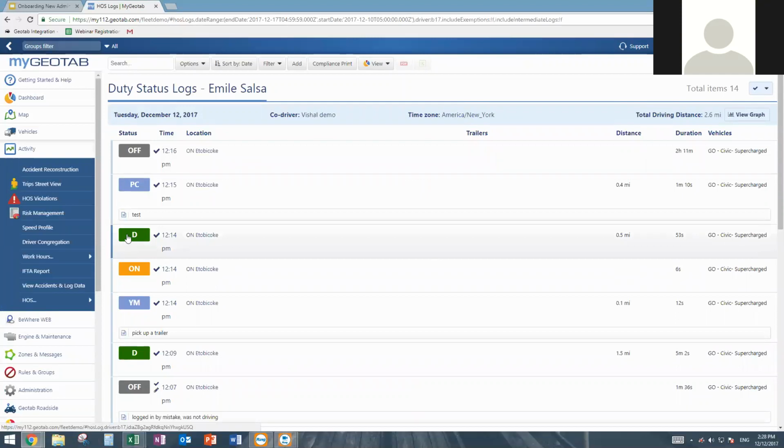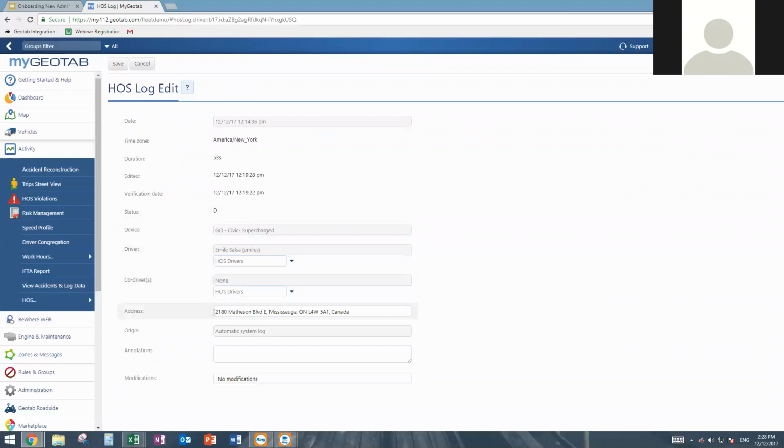Now, as an admin, you're able to make changes to those logs. To make a change, you simply click on the log, and the system is going to allow you to make the change. For this specific log we selected, you will notice that the status in here cannot be changed. The main reason behind that is the vehicle was in motion when this log was created. If we take a look at the bottom where it says origin, we're noticing that this is an automatic system log that the system has created. With the new regulations, any automatic logs created by the system are not going to be editable by the end user, such as an admin or the driver.